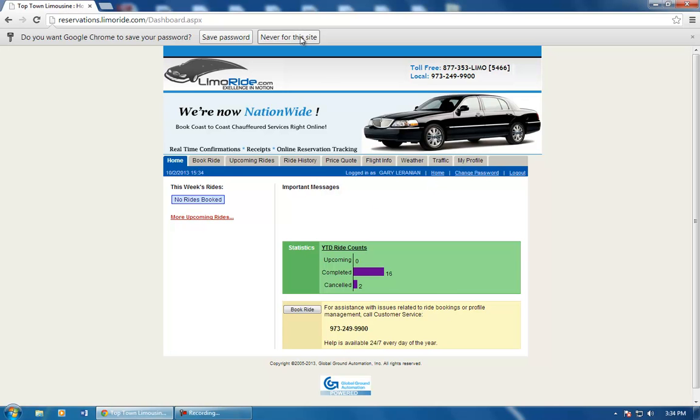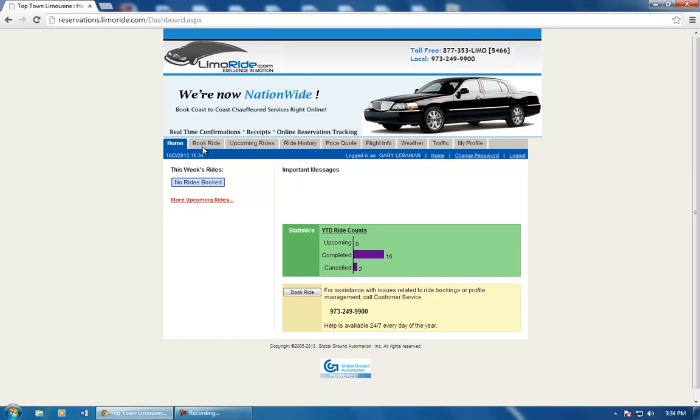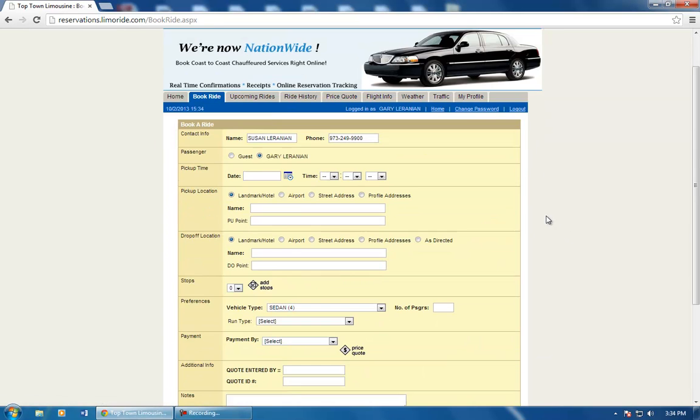Okay, and once logged in, you will be presented with various tabs. Your main screen basically lets you know the amount of rides that are completed in your history, how many you've canceled, and how many are upcoming. In this current screen, there are no reservations in advance. However, if we want to go ahead and book a ride, we simply go over to the Book Ride tab.